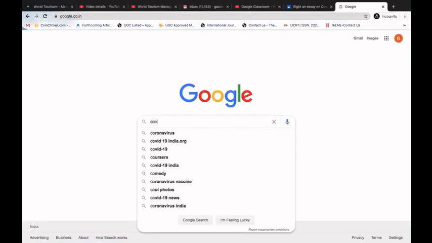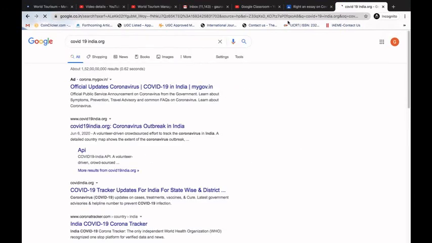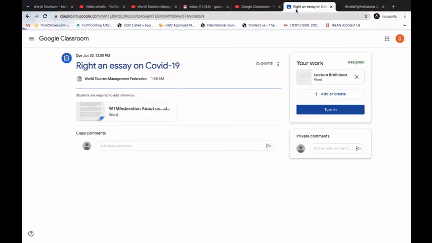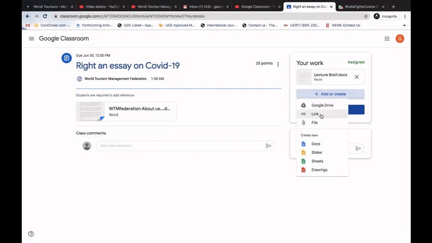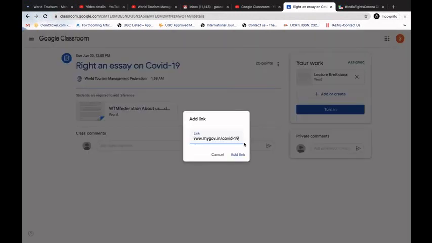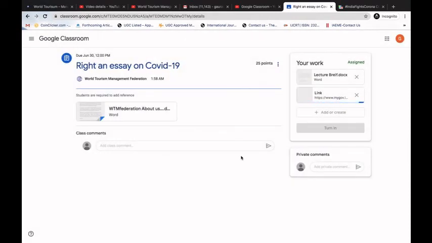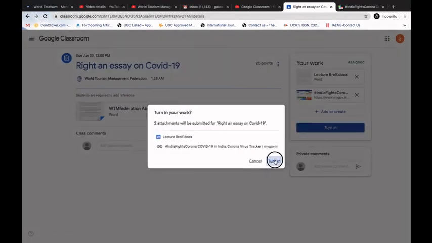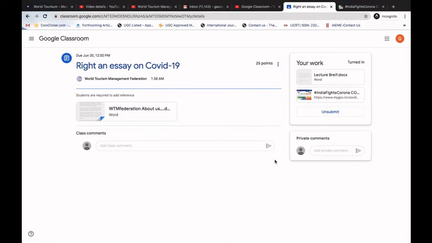So the student can go to the website on COVID-19. They can click on the website. Suppose in this case current.mygovernment.in. The student can click on this link, copy this URL and add the link for the teacher. Now the link has been added for the teacher. And the student can click on turn in. So the assignment has been submitted by the student.